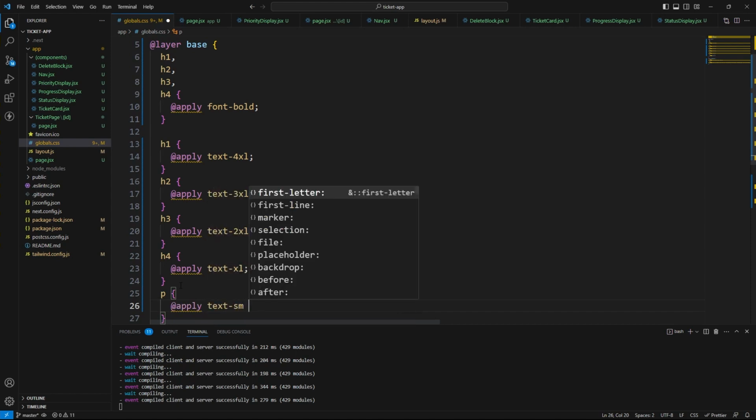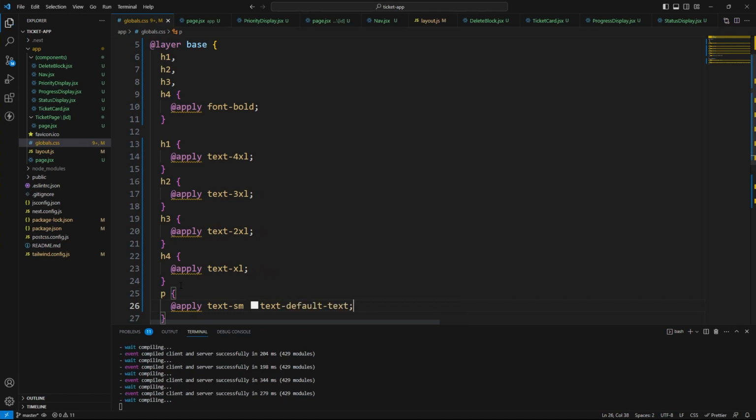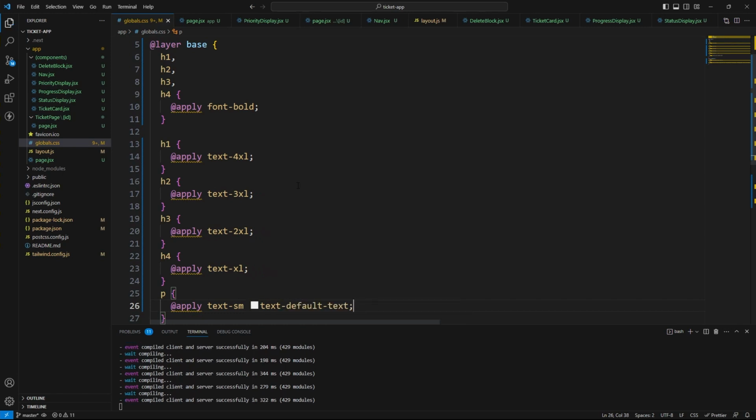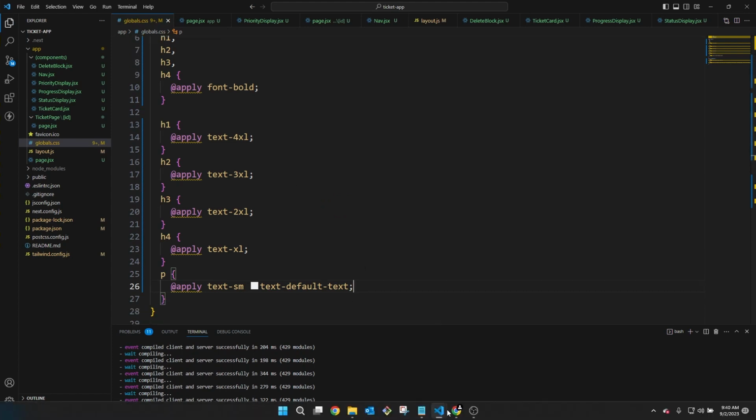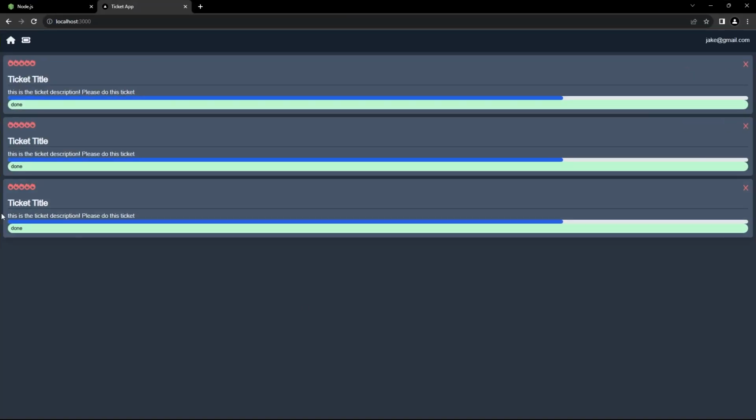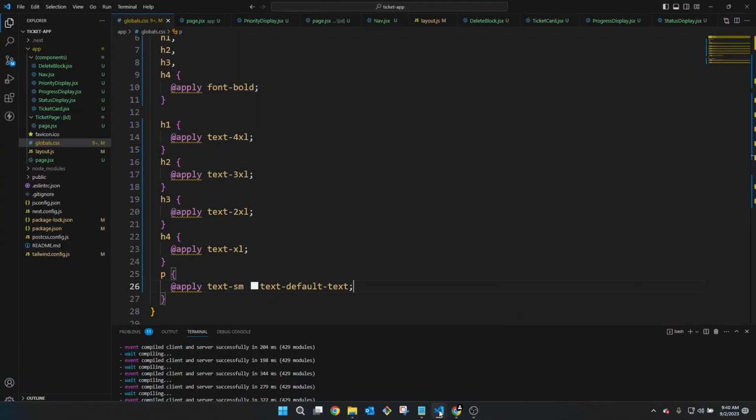text-sm, and let's do text-default text. Make sure it's colored correctly as well. So now we should have everything done there. If we go back, you can see our ticket title is better, and our P tag is formatted as well. So that all looks fine.